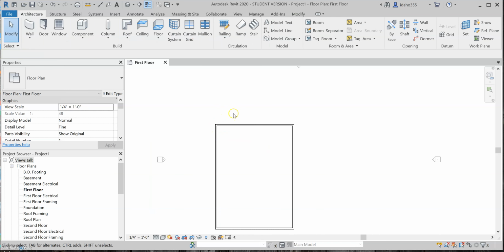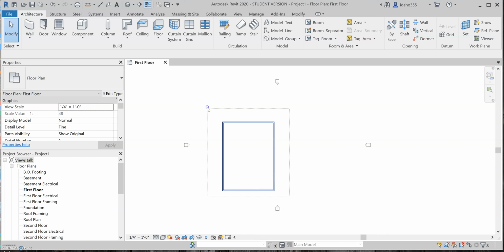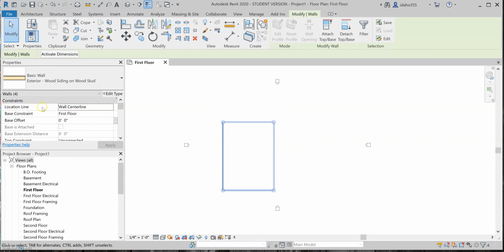Some things to consider with the wall is kind of restraints. So as you can see here, the base constraint is the first floor, which is what I would want. But when I look at the top constraint, it says unconnected. So these walls just shoot up a variable amount. As you can see here, you can adjust it with the unconnected height. Say I wanted it to be 25 feet, I would just click in here and change the number to 25 feet, and the walls would be taller.